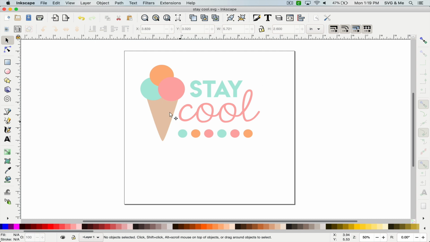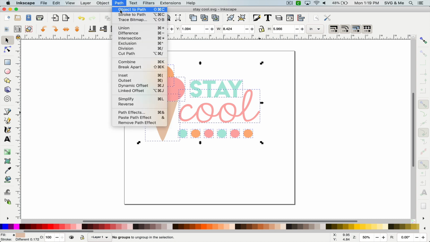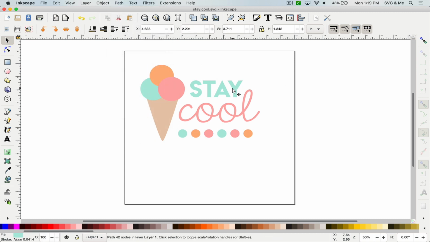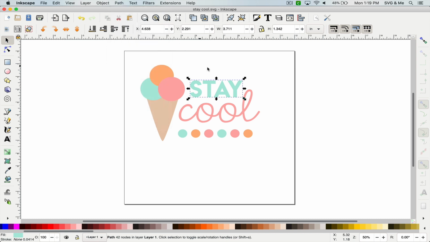So just to summarize again, you always want to make sure that you select your entire design, ungroup it completely, and then do that Path, Object to Path. And then if you have text within your design, to go ahead and simplify it, it's always a good idea to ungroup the individual words, again with that button there. And then you can select each of the letters just by dragging a box around them all and coming to Path, Union to weld them together.